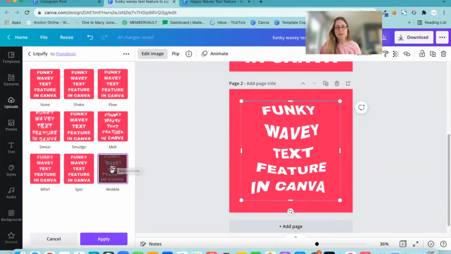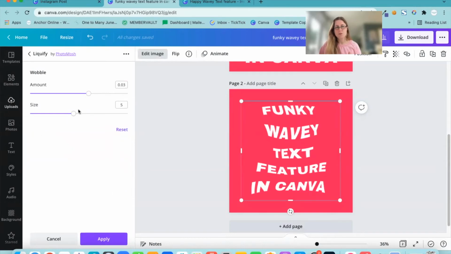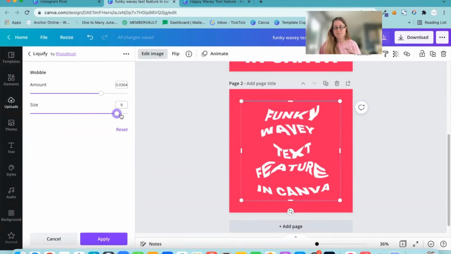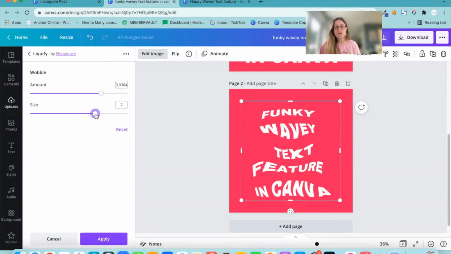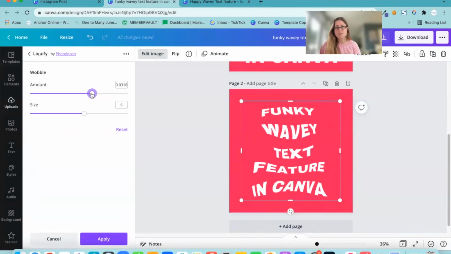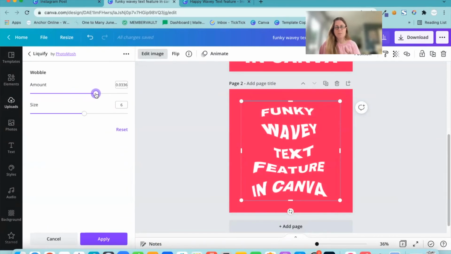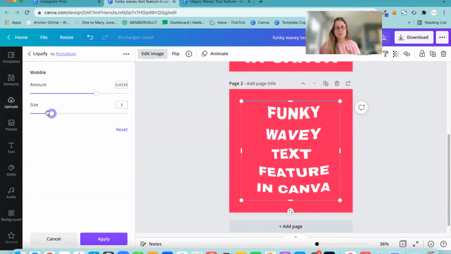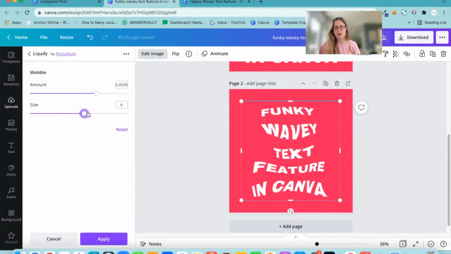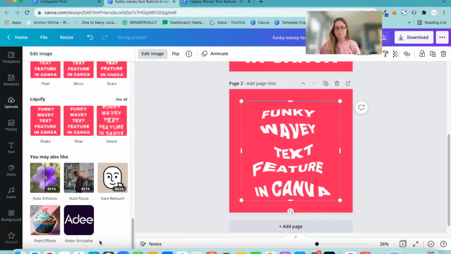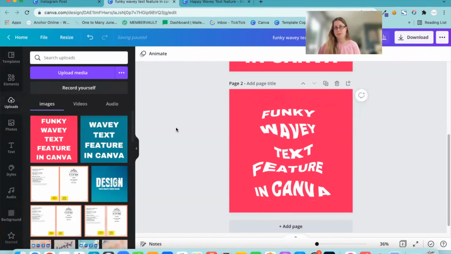I've clicked wobble, and if I click it again, I have two different options come up. So I've got amount, which would change the curve, and I've got the size, which also makes it smaller or tighter. So you can really have good fun playing with these two options here. If you go right out, it will take it back to normal. So you want to bring this in a bit. The size as well, it will just eventually take it back to hardly anything at all. But we want to have that funky wave in our font. So I'm going to go to about there and then hit apply, and it adds that feature to your text.